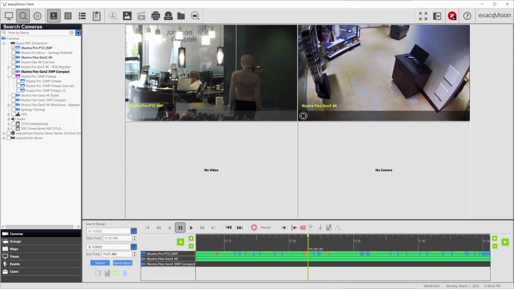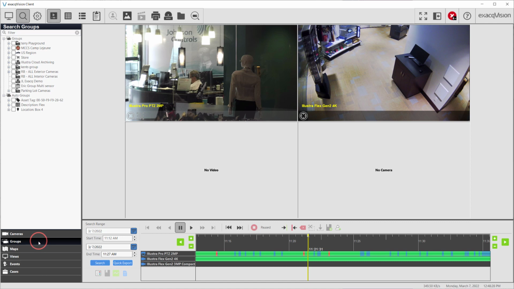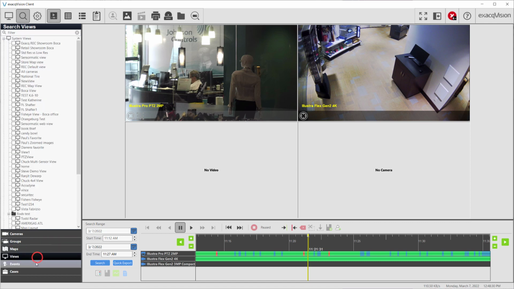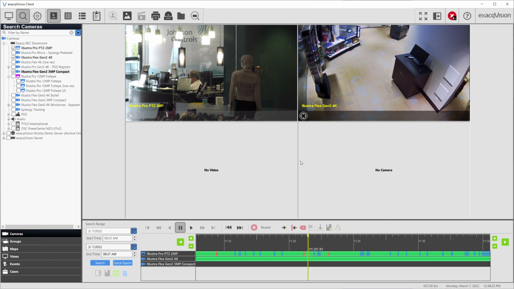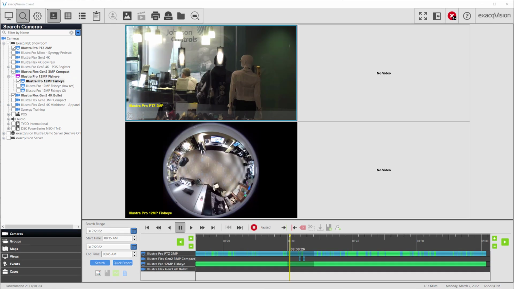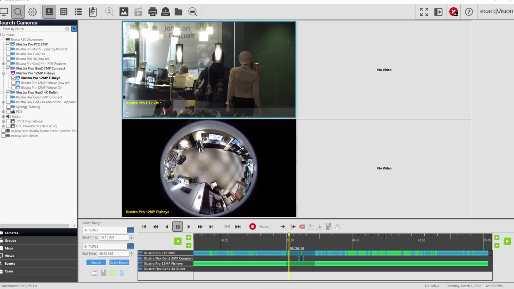Cameras may also be searched by groups, maps, views, events, or cases. You can select any of these options in the bottom left-hand corner of the page. Refer to the corresponding videos for more information on these features.